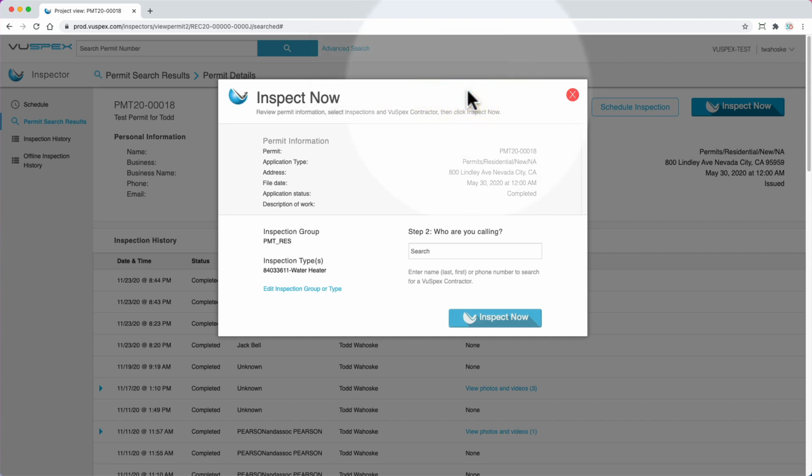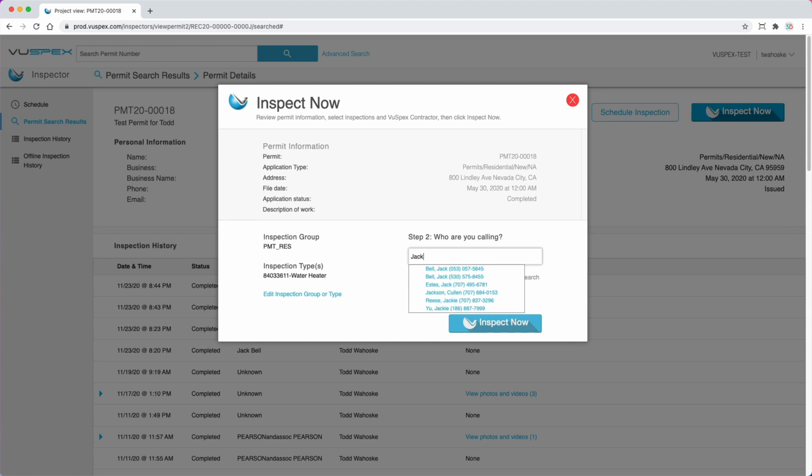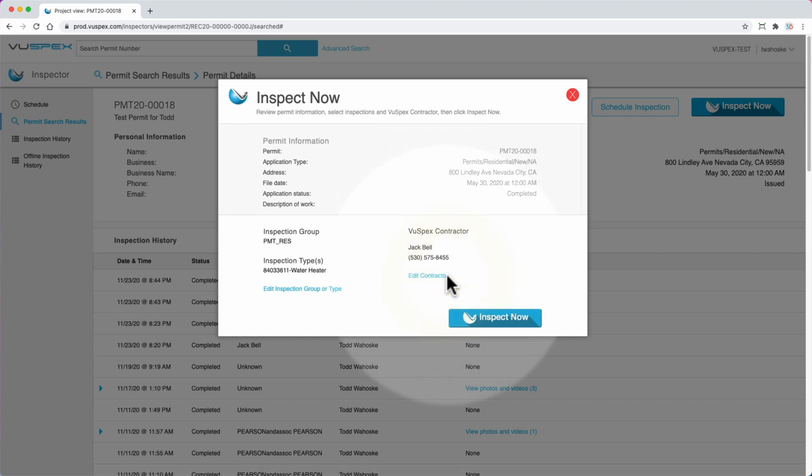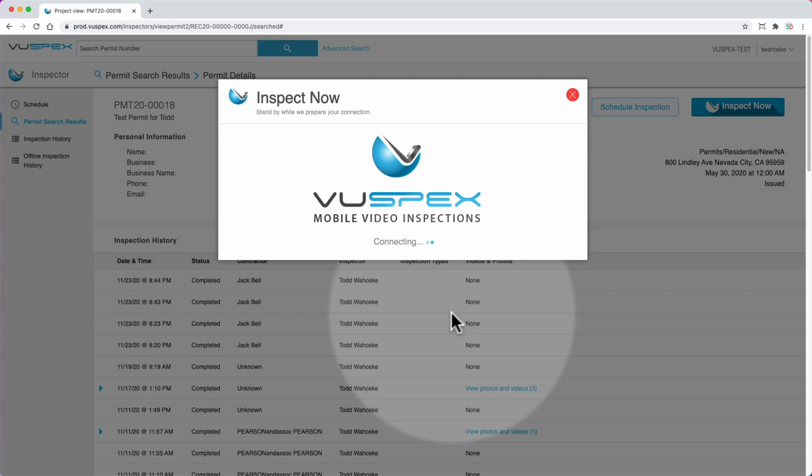Type the name of the newly added contractor in the search field and watch for the autocomplete window to display the name and phone number of the contractor you just added on the fly. Select the new contractor name by clicking on it, then click the Inspect Now button to begin the virtual inspection with the contractor. You've done it.